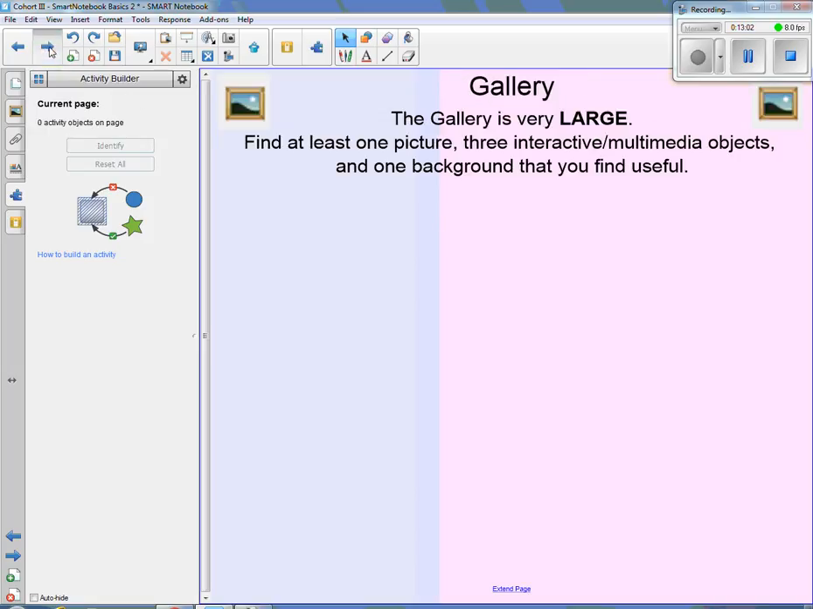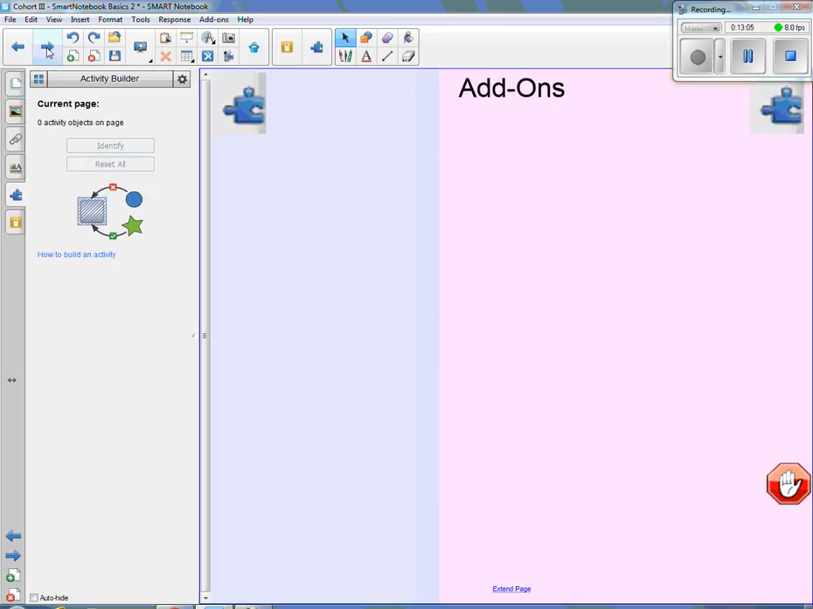All right, so we already talked about page sorter, the gallery, the attachments, properties, and add-ons.